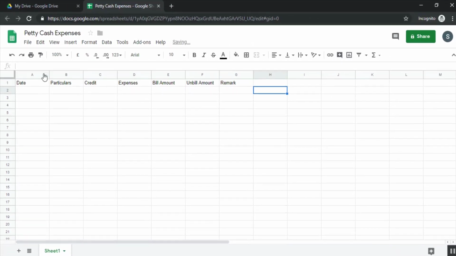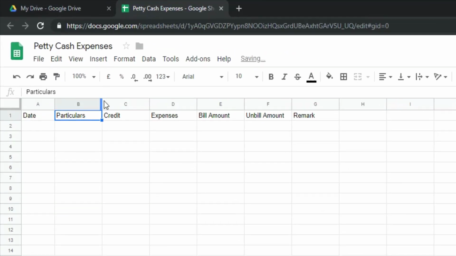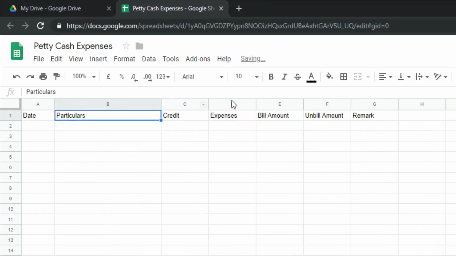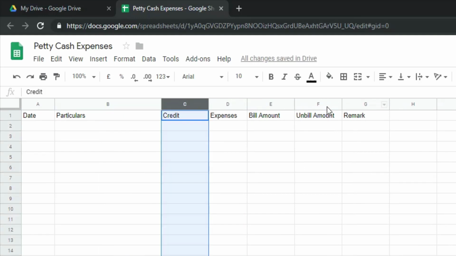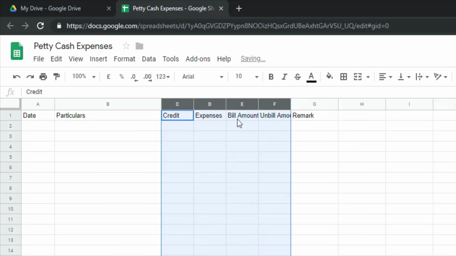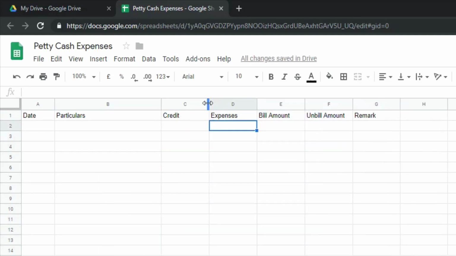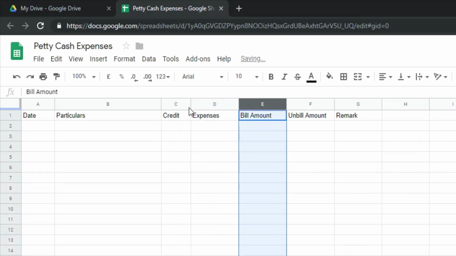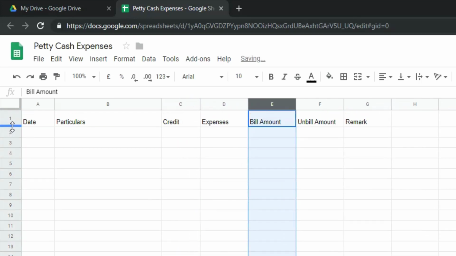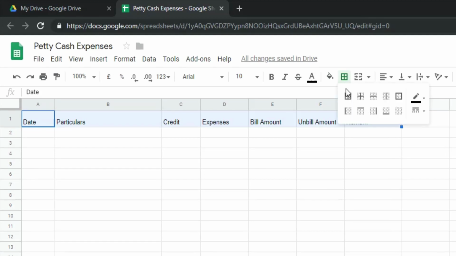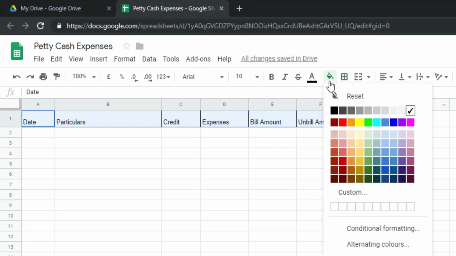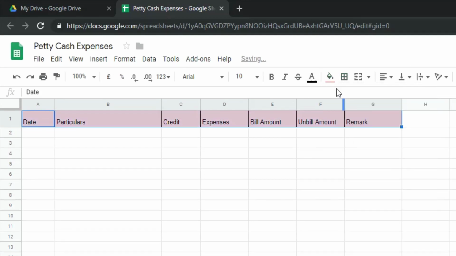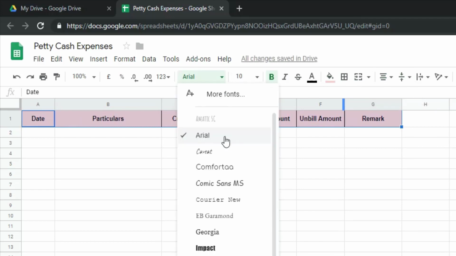Now we can arrange the column size. Now click the border icon and select the all border icon, and change the table color, and align the table, and change the font name and size.